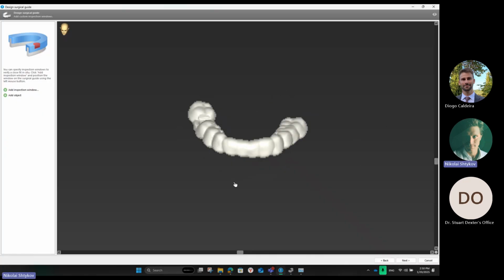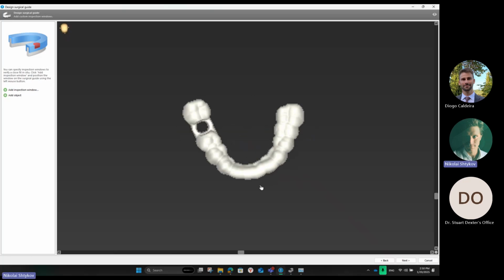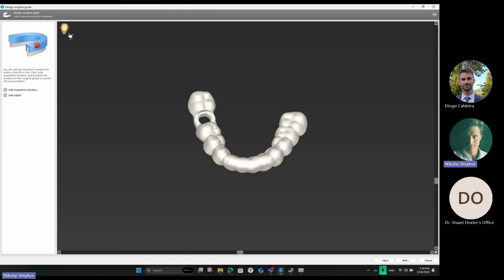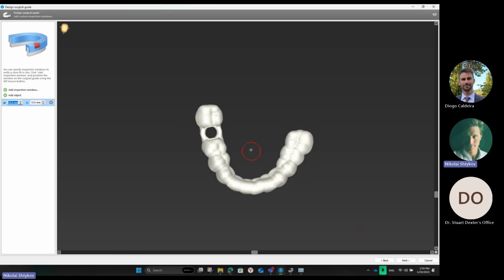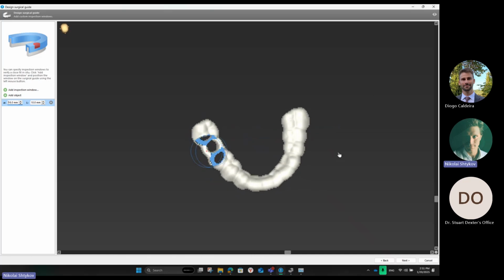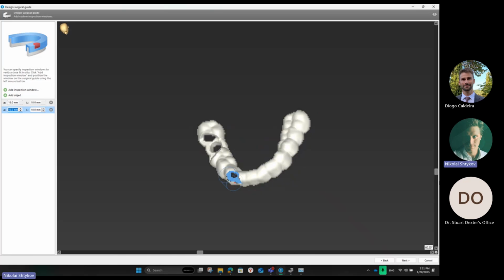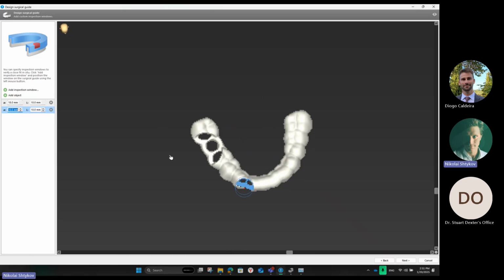Now we see our surgical guide, looks perfect, but we need to add inspection windows here. On the left side, you can see Add Inspection Window. Just click on it and place this cylinder close to the implant. I place it on the edge here, and with the scroll, I make it bigger. And now I open the area close to the implant. And now I need to place one more inspection window. The easy way to place it, just move it here and try to place the inspection window between the teeth.